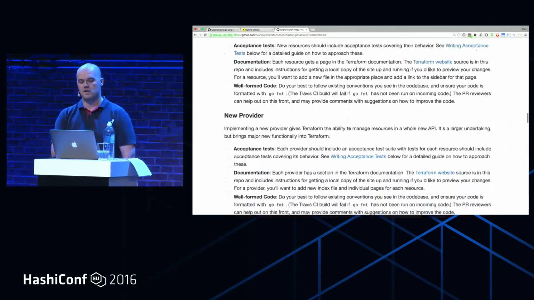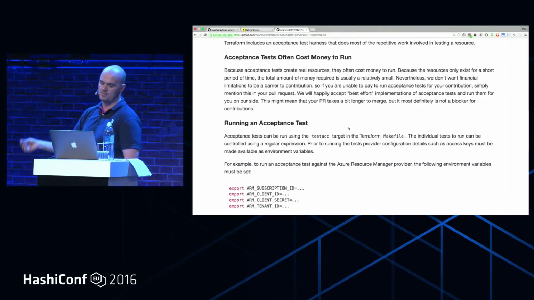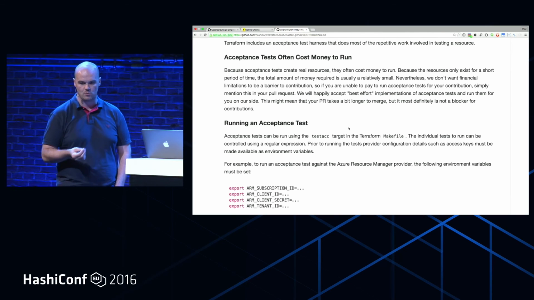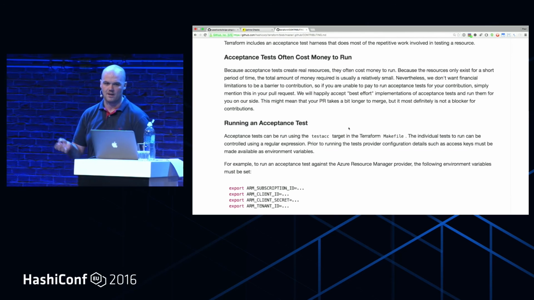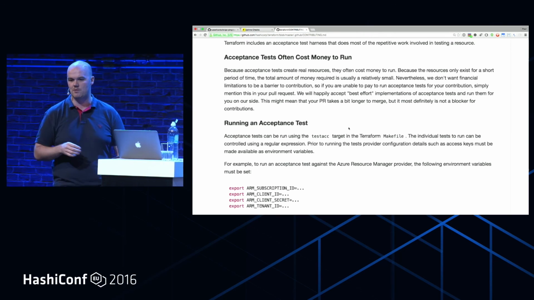The main thing is, it has a lot of information right at the bottom about how to run acceptance tests. Acceptance tests are the most difficult part where people get stuck to start with. They're like, if I have to write acceptance tests, how do I do it? What is the best way to approach it?